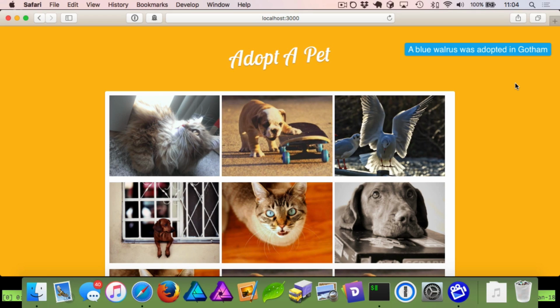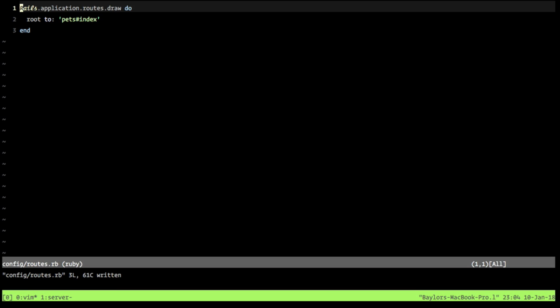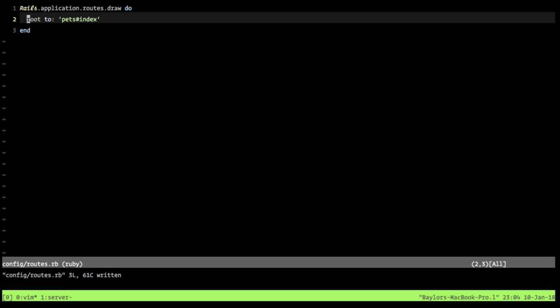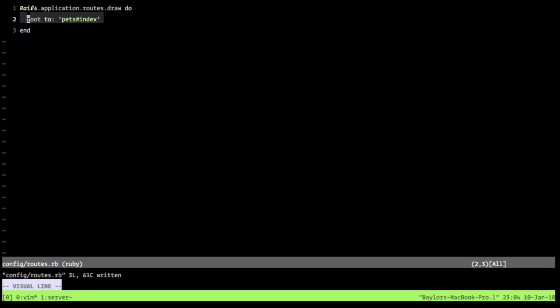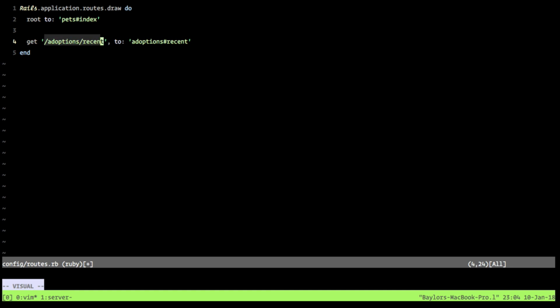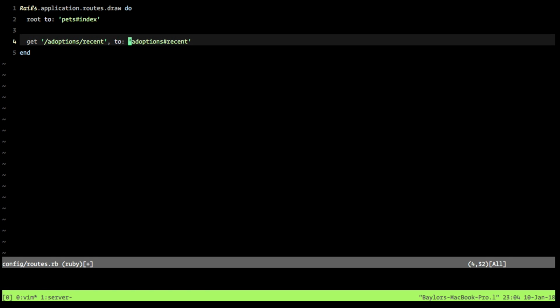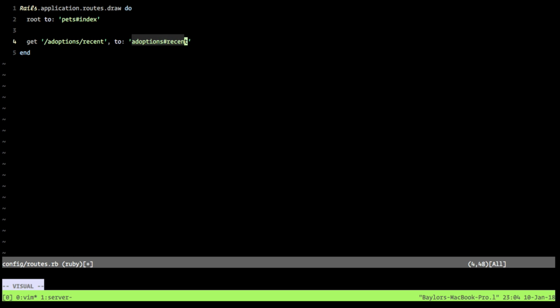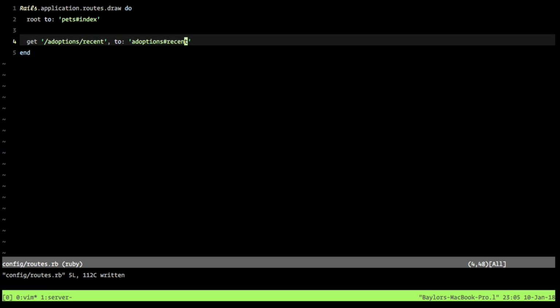So the first thing we need to do is actually create the endpoints so that we can grab a recent adoption. And so what we'll do is we'll hop into our routes file. And so as you can see, I've defined a default root route, and we're going to add a second route here that says we want to do a GET request to a path called adoption/recent, and that is going to go to our adoptions controller recent action. And so now that we have this, we can go and define this adoptions controller.